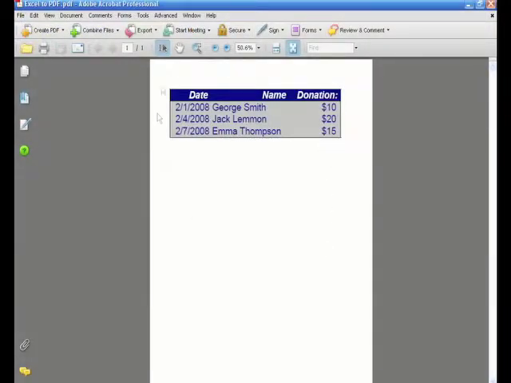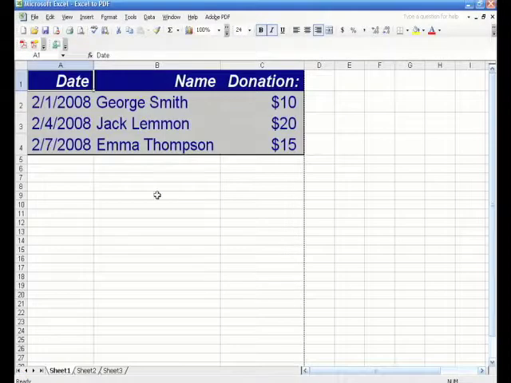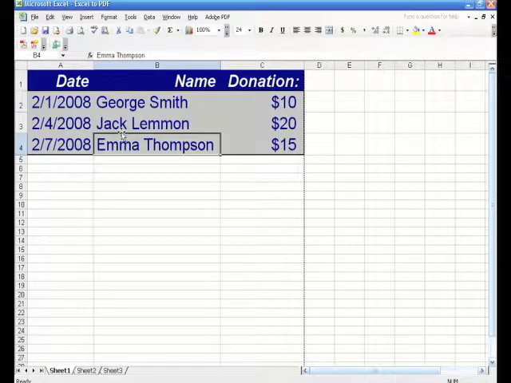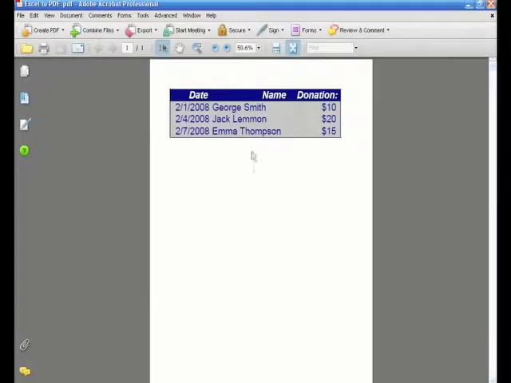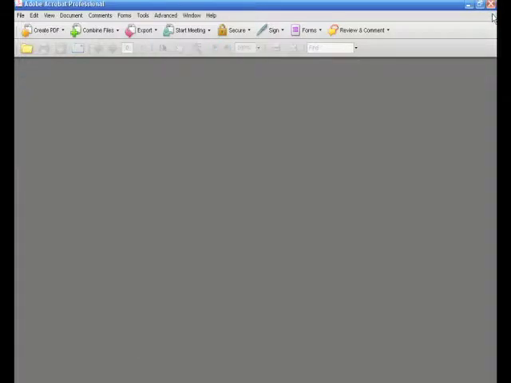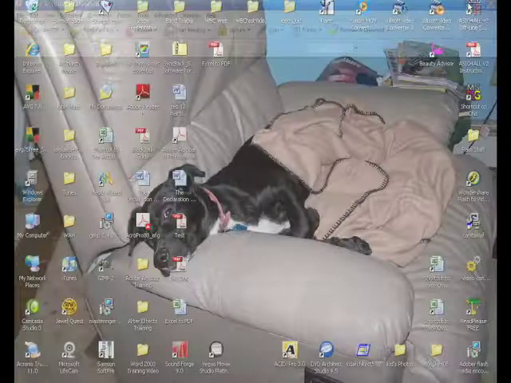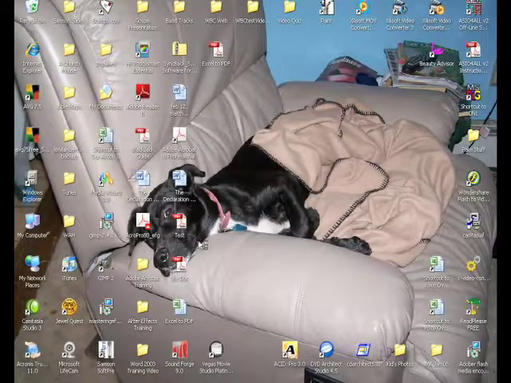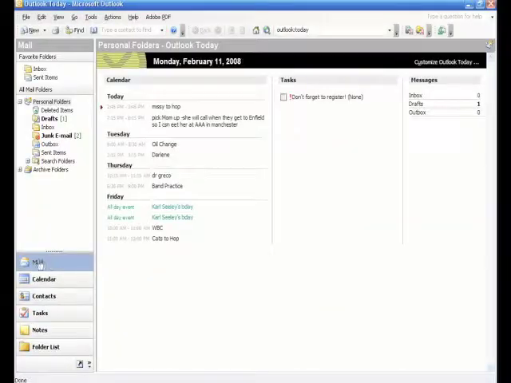And as you can see, Acrobat opens up and we have our spreadsheet as a PDF. And we still have it as an Excel document as well. Now we're going to close this, and we're going to close this. And once again, we're going to shrink Acrobat, and I'm going to open up Outlook. I'm going to look in my mail.